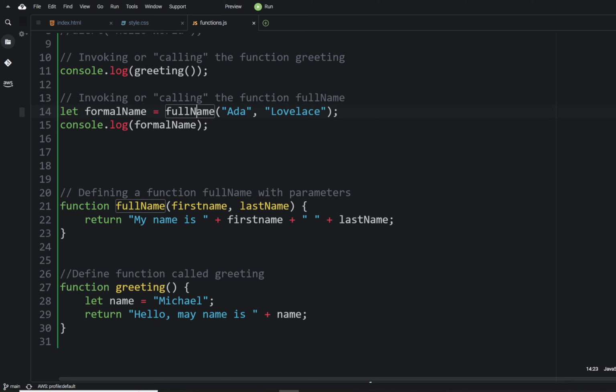So, now the parameters have been filled in, and this is what's called an argument. We're passing an argument through the call of the full name. The call will then look down for the definition, we'll run the block of code, and we're all set. We're console.logging that to formal name. So let's take a look and see what this looks like on the console.